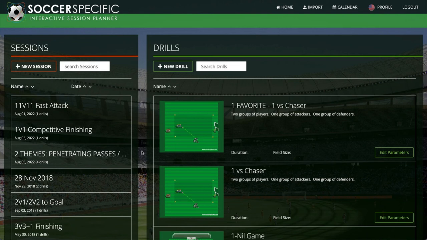Hello and welcome to a demo video I'm putting together for you today that is looking specifically at our calendar feature in the session planner. This is a feature that can be very useful, especially for those of you who are doing periodization with your teams, really planning out your seasons. This is something you can use to help you do that.